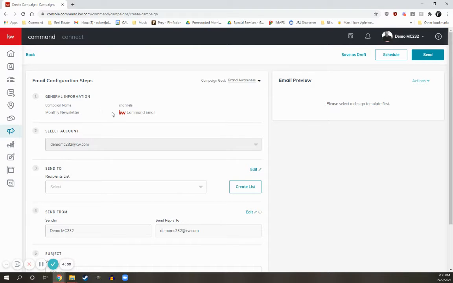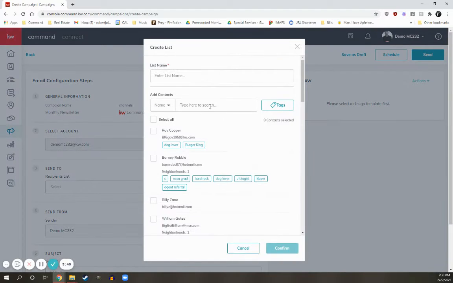Now that you're here, you can verify that you will be sending the email out from the correct email account. And now we need to choose some people to send it to. Now, if you already have a pre-made recipient list, you can choose that list. But in my case, I'm going to make a list. So I'm going to choose Create List. And now here's my database.